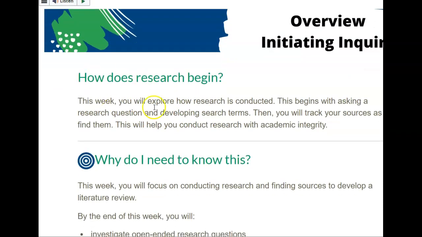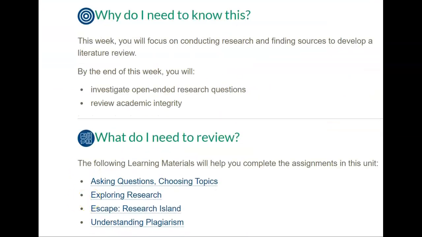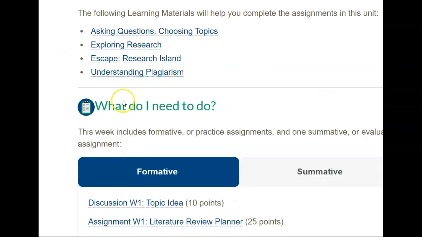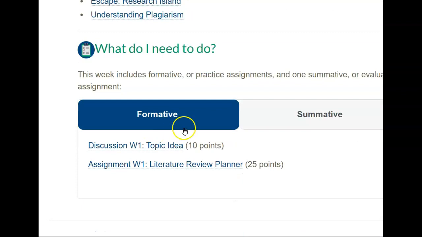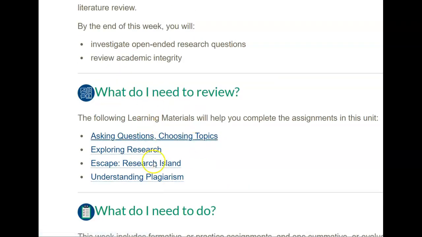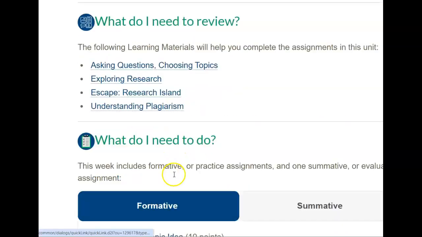So there will be some kind of beginning stuff, like how does research begin? Why do I need to know this? But here, what do I need to review is a list of all of the resources in this particular week. What do I need to do is going to tell you every formative assignment that's due in the week and every summative assignment. And some of these resources are going to show up again, like asking questions, choosing topics.